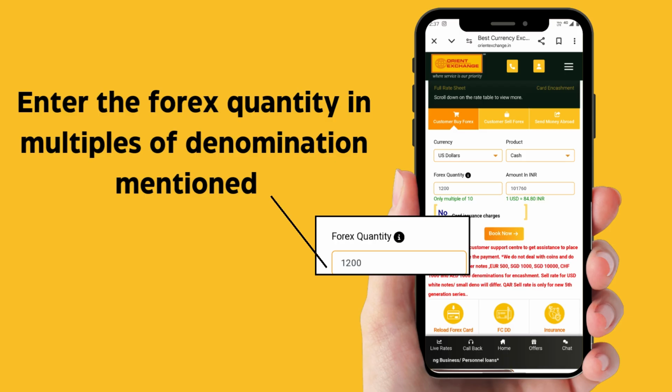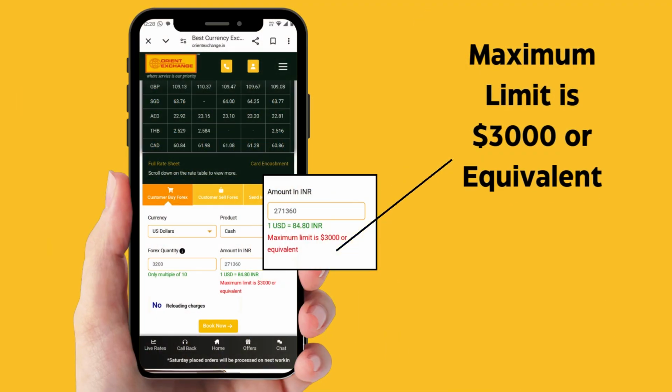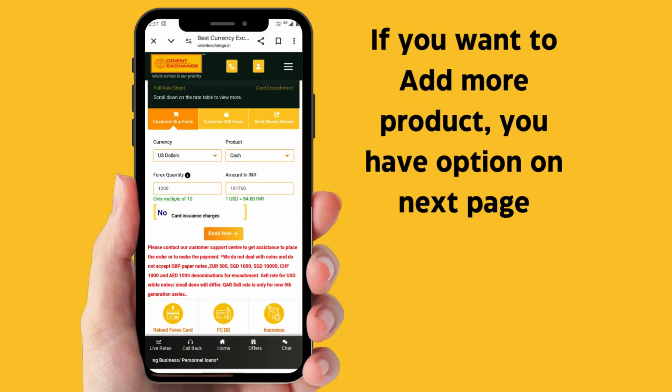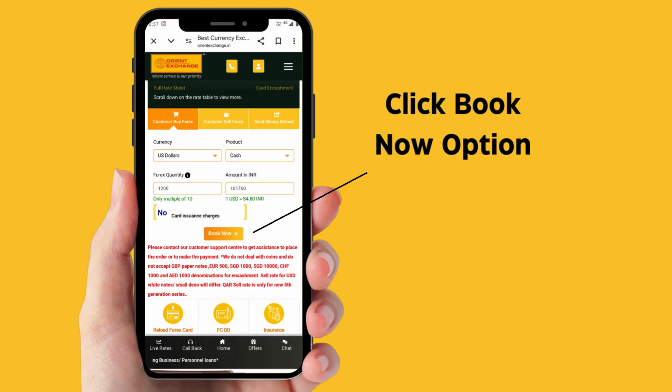Pick the product, either cash or card. Enter the forex quantity in multiples of denomination mentioned below in case of cash. The maximum limit you can order in cash is $3,000 or the equivalent. If you need more products, don't worry, you'll have the option to add them on the next page. And click on the Book Now button to log in.